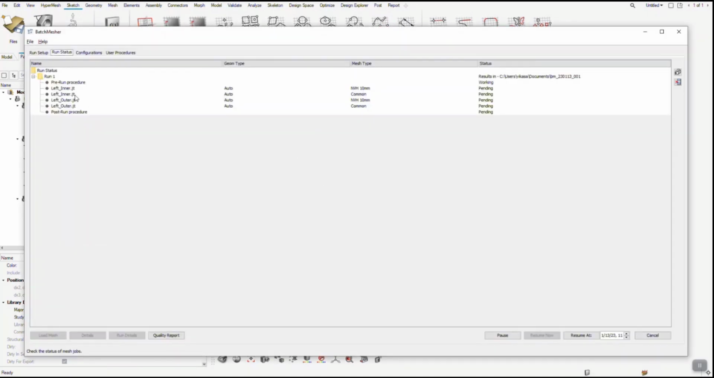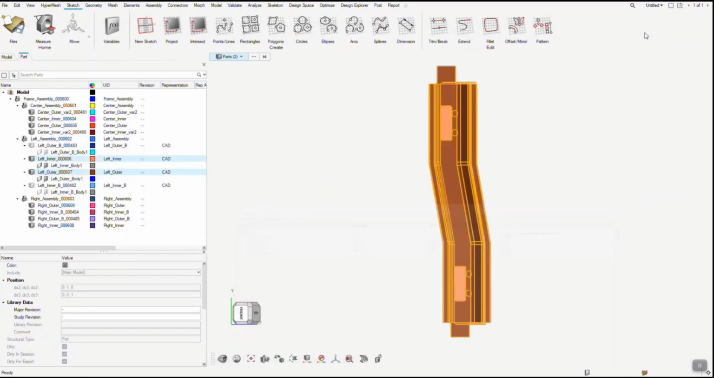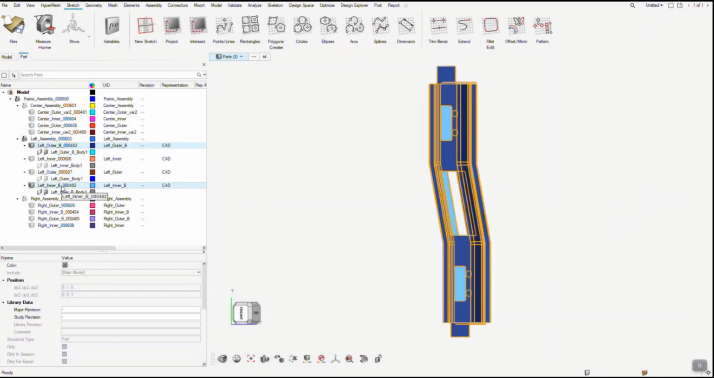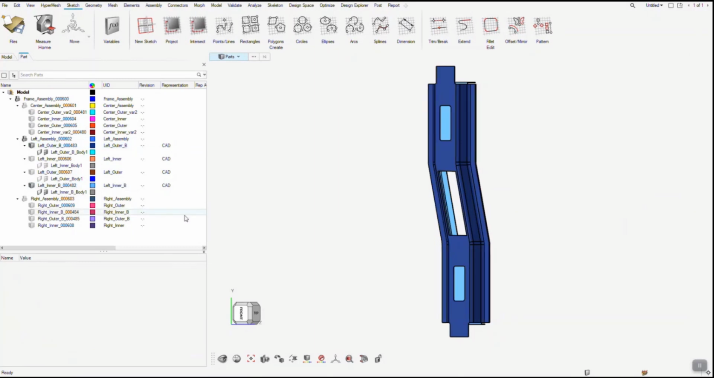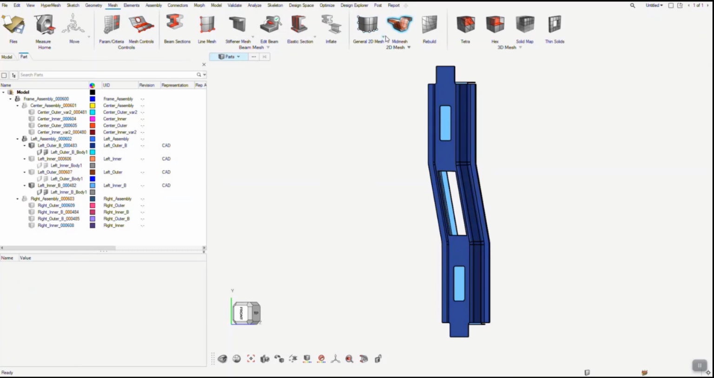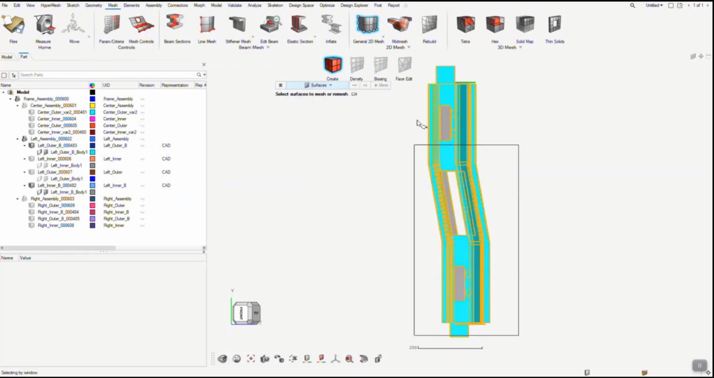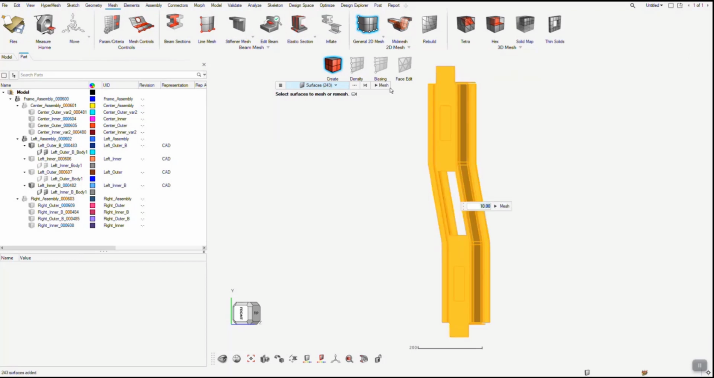So the batch mesher has come up. And now for the rest of the parts, we'll do a manual mesh. In this demo, I'm going to just throw a mesh on it without mid-surfacing it, and then try to save them back to Teamcenter to save some time, which users will never do in the real world. But for this demo, I'm choosing to do this.